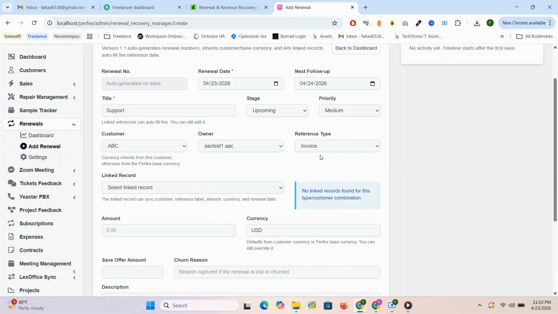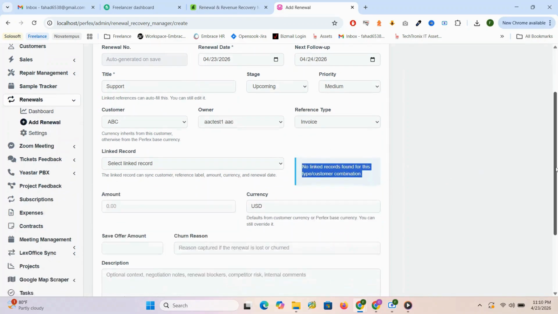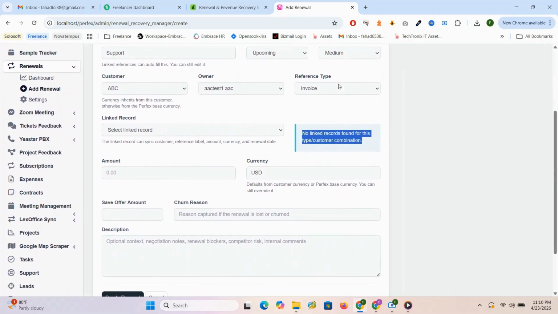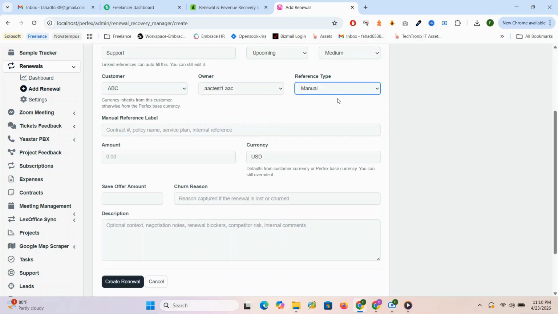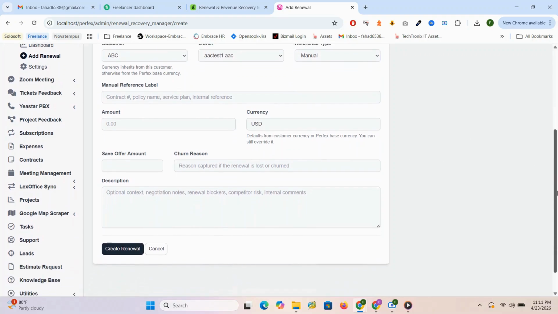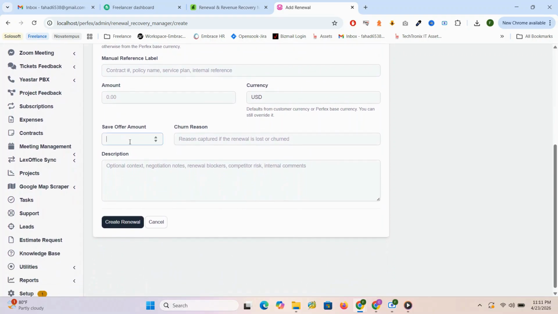The module also supports reference handling, which means you can track a renewal either as a manual reference or, where supported, link it to an existing related record. For manual workflows, you can enter a manual reference label, such as a contract number, service plan, policy name, or internal reference. Next, the form allows you to enter the financial details. These include amount, currency, save offer amount, churn reason, and description.